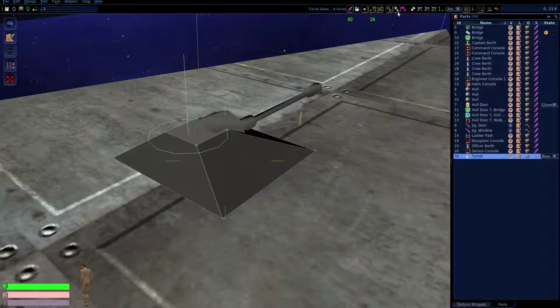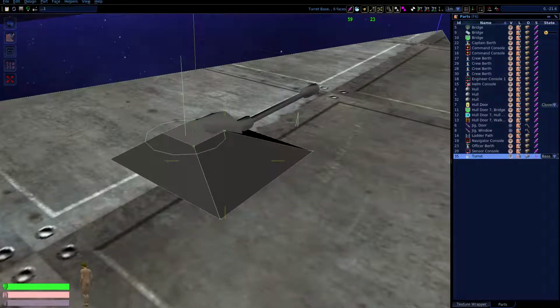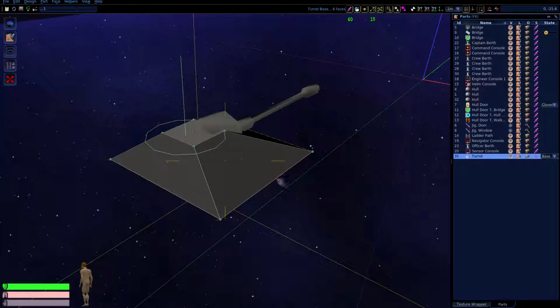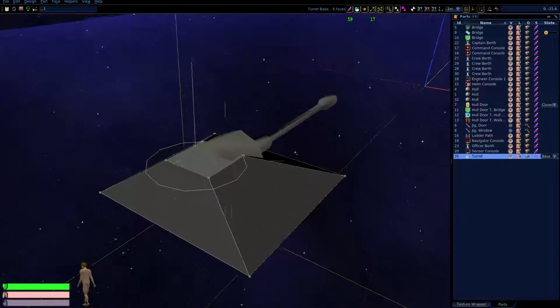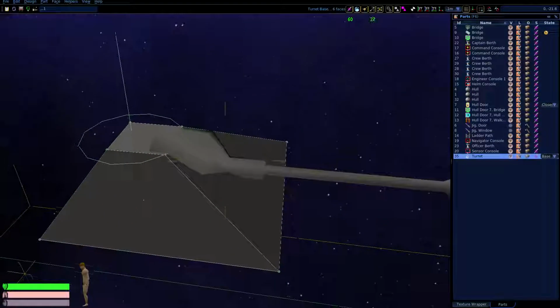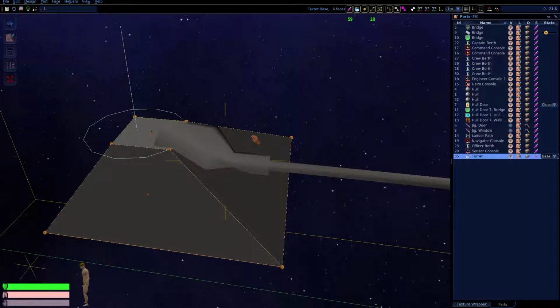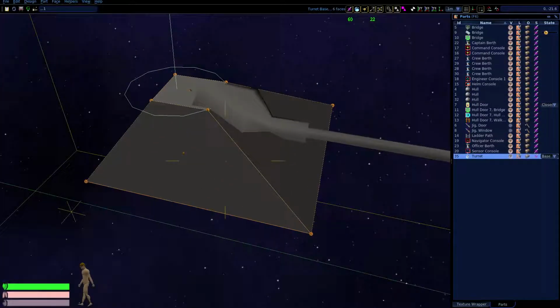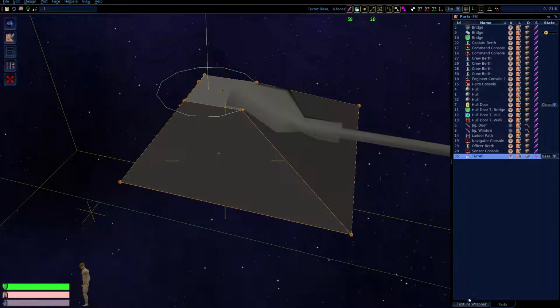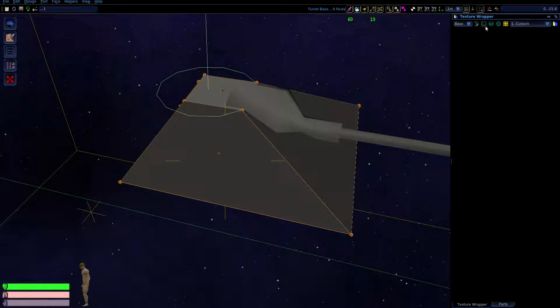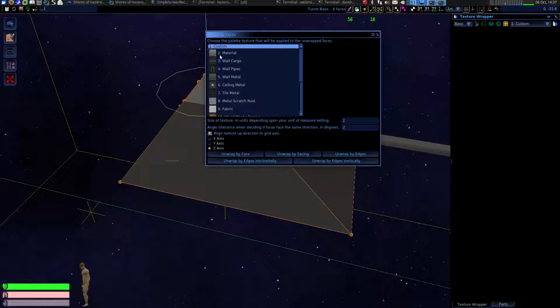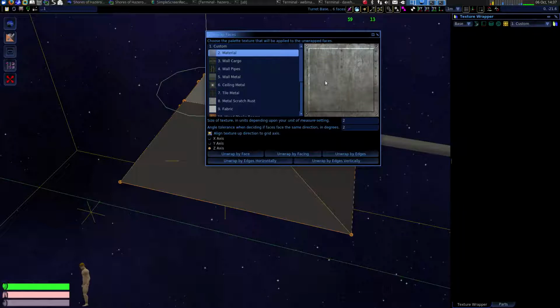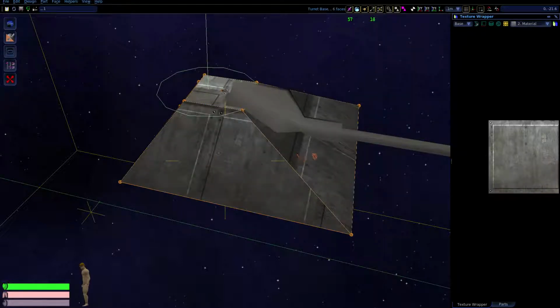And I want to see this isolated. There we go. Okay, so there's the base. I'm going to select all of its faces. And let's just try doing a quick texture wrap on this, and it'll probably be fine. We'll use hull material, and it's kind of a smaller object, so I'm going to use that small size.